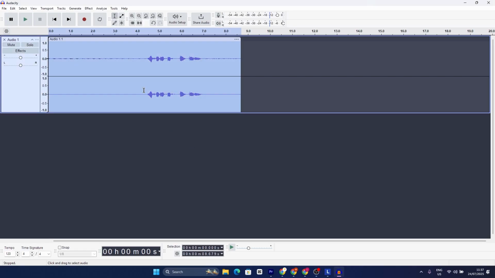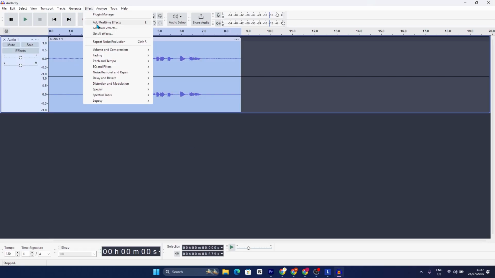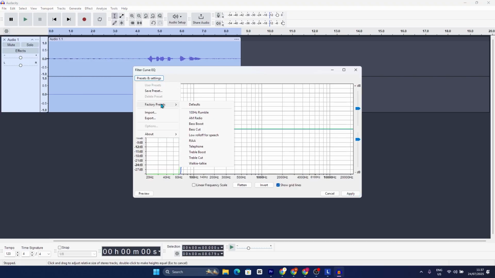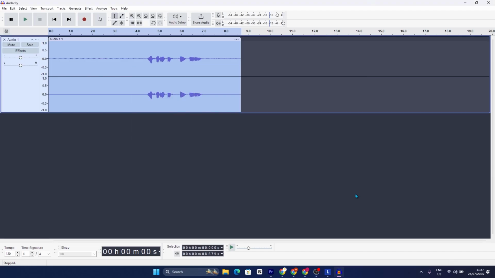Now select all of your clips, go to effects, under EQ and filters, go to filter curve, EQ, presets and settings, under factory presets, go to select bass boost and click on apply.